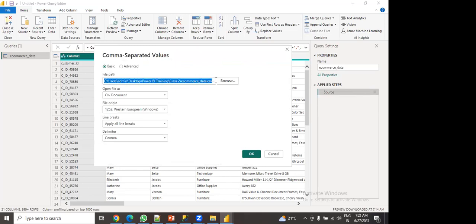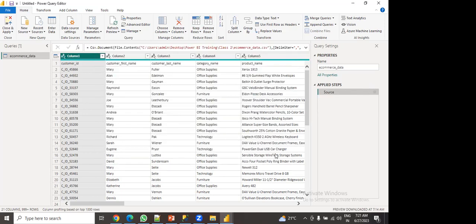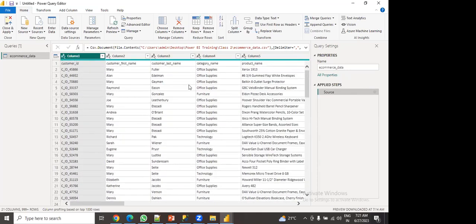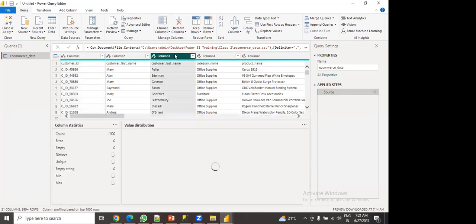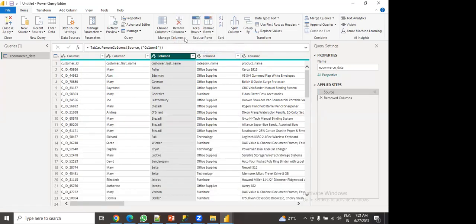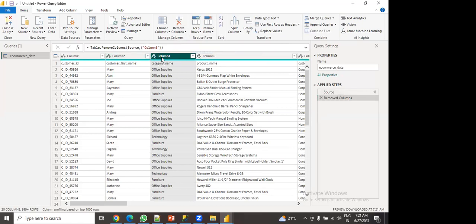It is basically showing you where it has got this file from. That is the first step. Let's say I do a simple transformation. I'll remove a particular column. I'll select this column, go to remove column, and simply press remove column. Now you can see that column 3 has been removed. Previously it was there.